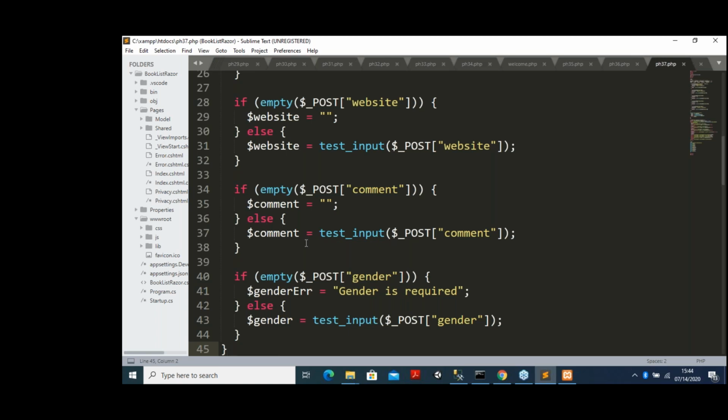Comment is blank. No comments are there. So not writing a comment is not an error. Okay, it is a blank one. You have not written anything. It is not an error. Gender also: suppose you have not selected any gender, then it will say gender is required. Else it will accept the gender and all.